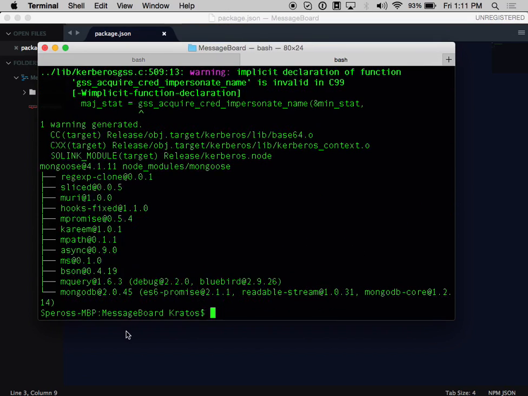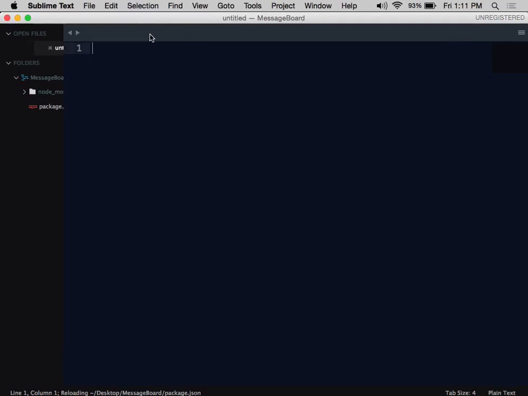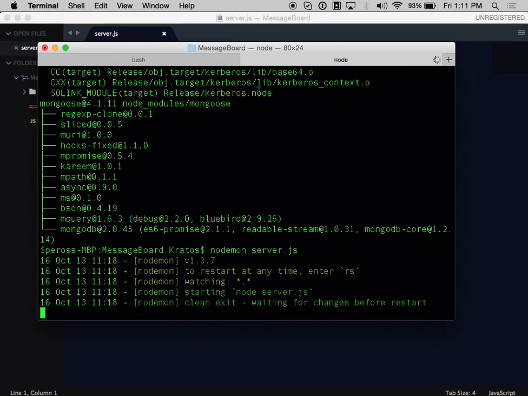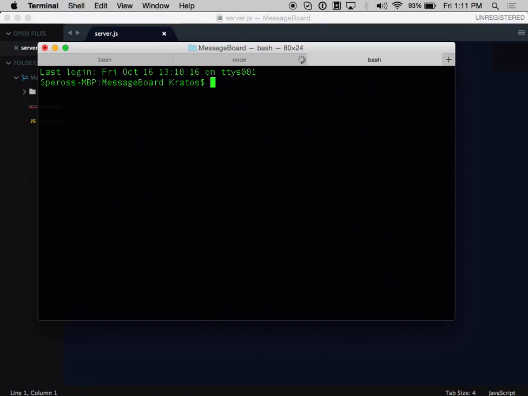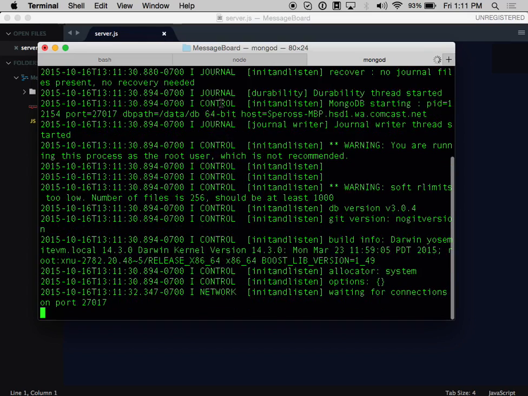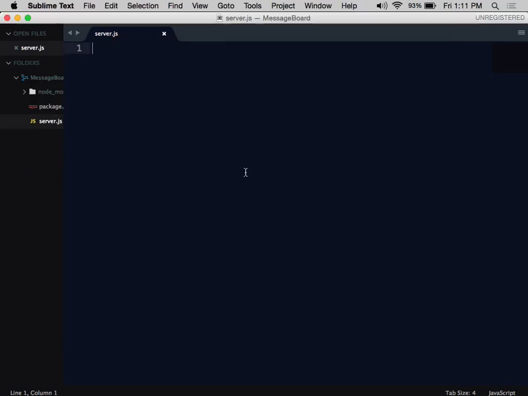Cool. All right. Let's create another file, which is going to be the server.js file, which is going to run the server. There it is, and let's run nodemon on server.js. And then also run mongod, which runs the Mongo server. So the Mongo server is running on one tab, the Node server is running on another tab.